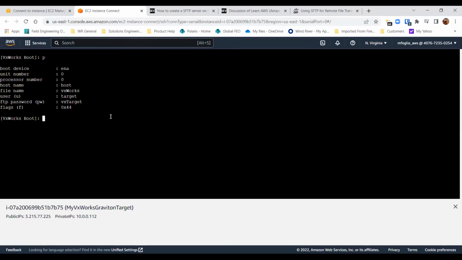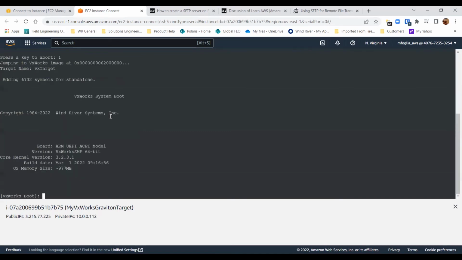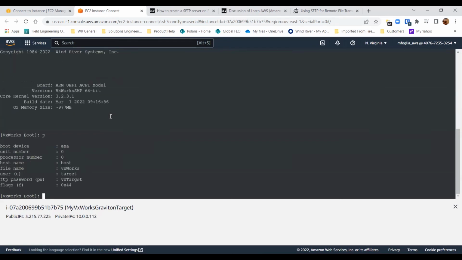So this is, like I said, already booted. So you can do Control X here to reboot it. And you can see how it comes through the UEFI bootloader. And then it launches the VxWorks boot app. So this is called a VxWorks boot app, and that's what's used to boot a real VxWorks image.